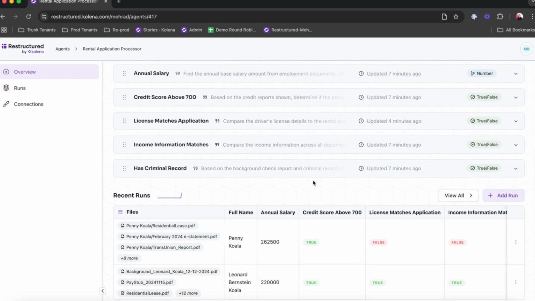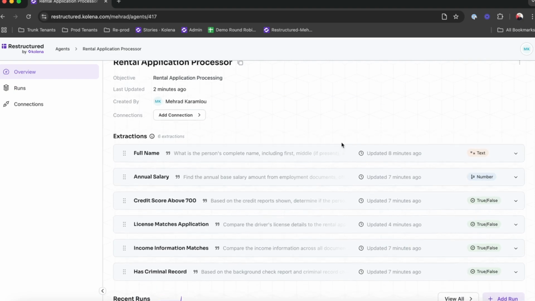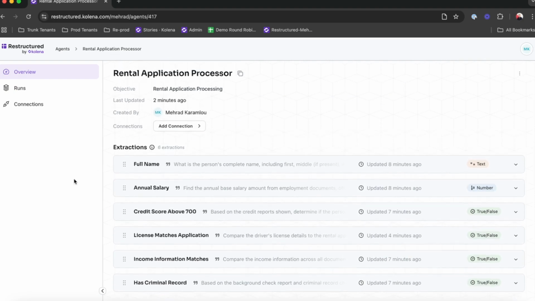And just like that, you have an agent that will be helping you with processing a large number of rental applications for each property. Thank you very much.